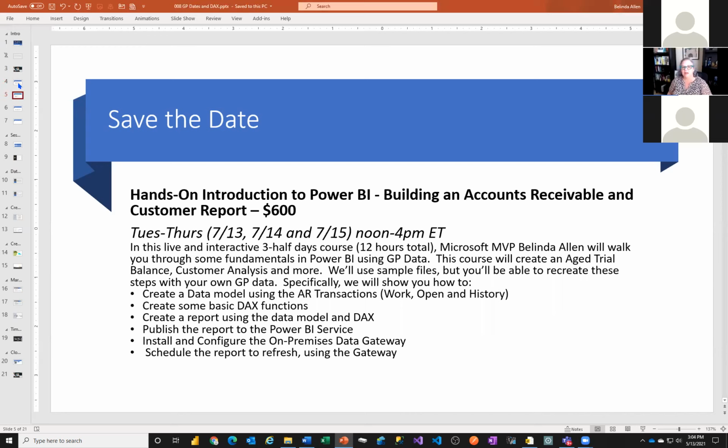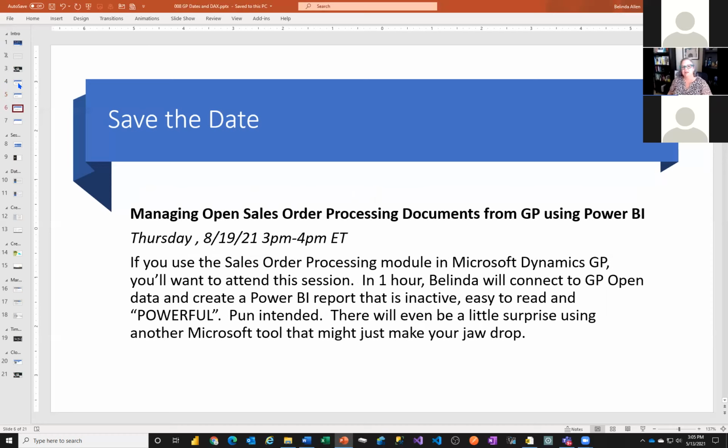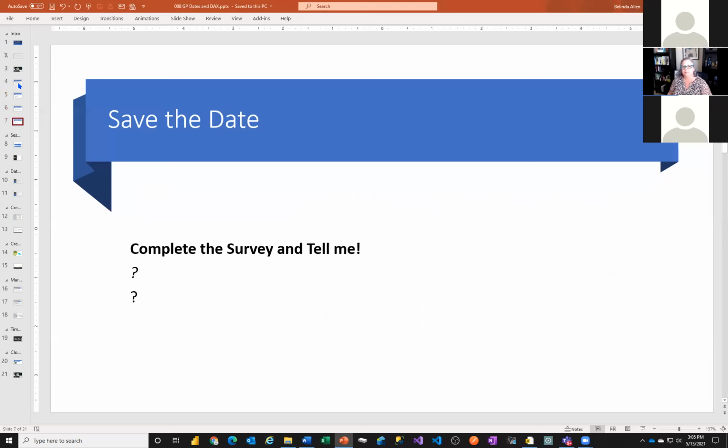In July, DexPro is offering another hands-on training course. It's an introduction, if you will, to Power BI, and we're going to be focusing on the GP accounts receivable data. So it's 3 half-day courses. And then in August, we're going to be looking at sales order processing, particularly open documents and how we can manage them inside of Power BI.